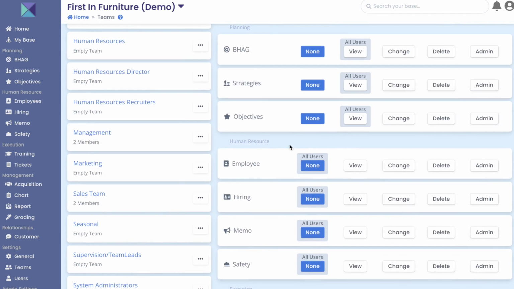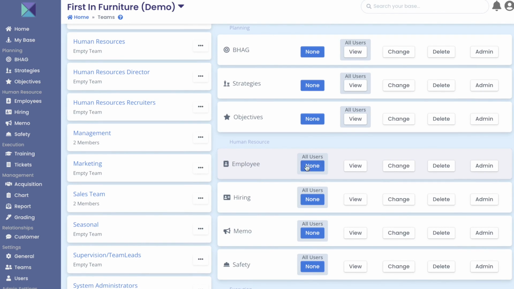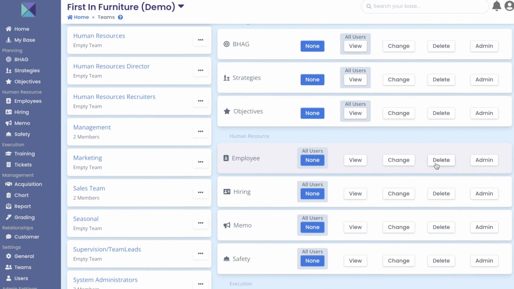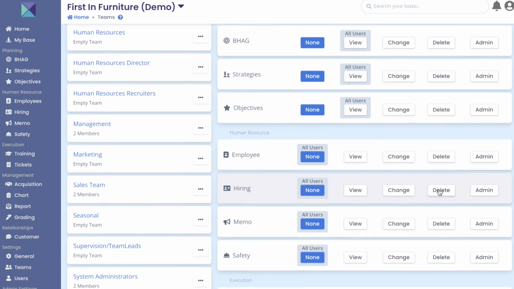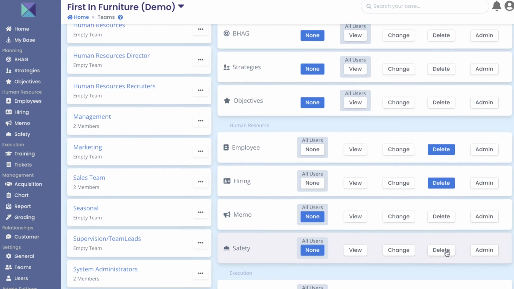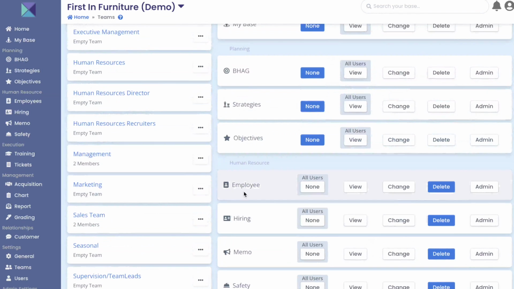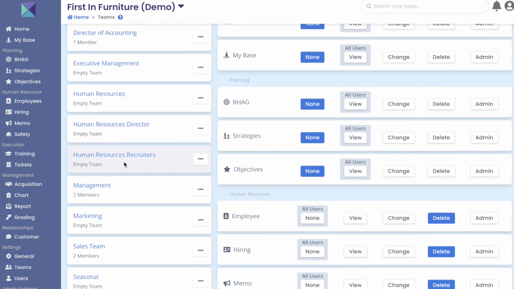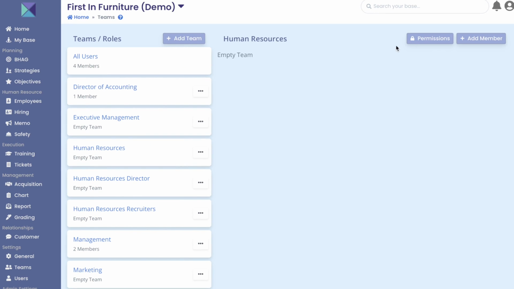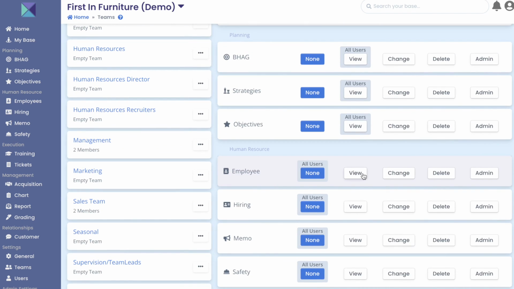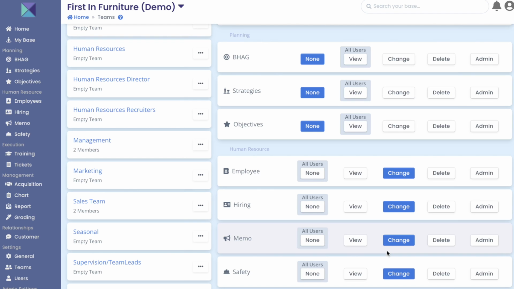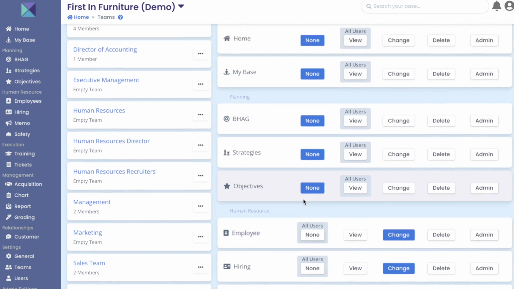And for the Human Resources Recruiters, we need to give them high-level permission access, but not quite as high as we would want the director to have. So we are going to give them delete level access. And now we need to go to the Human Resources team, click on that, and go up to the permission levels of the Human Resources team. And for this team, since they are a part of Human Resources, we will give them change level access. This team will have the lowest level of permissions when compared to the other 2.